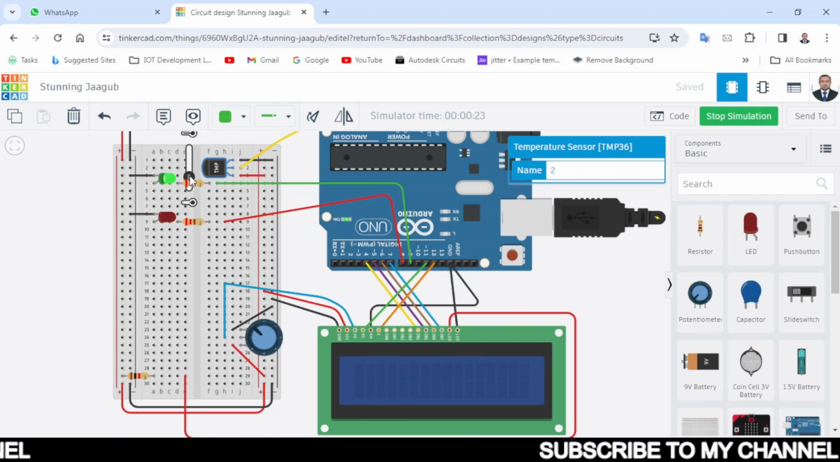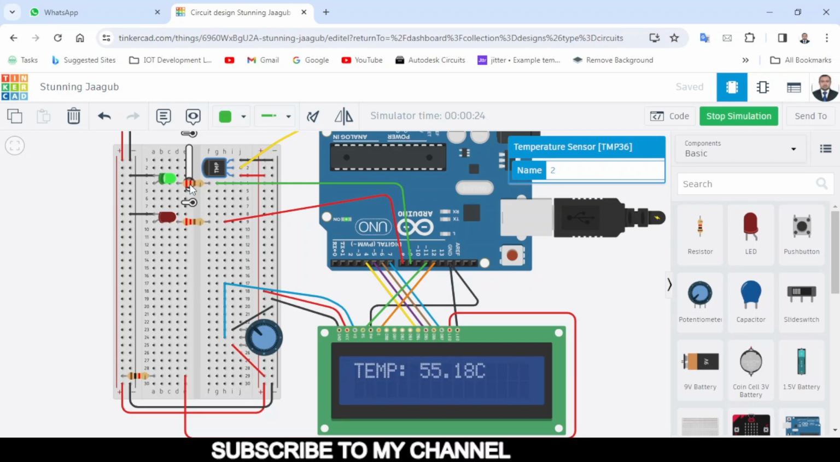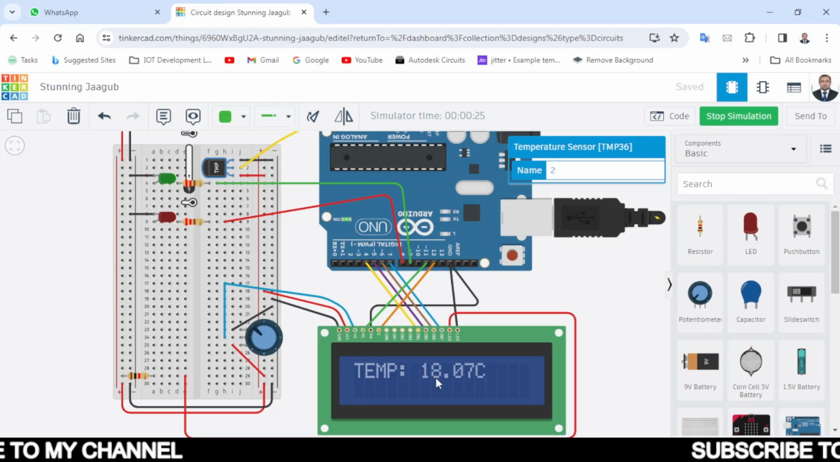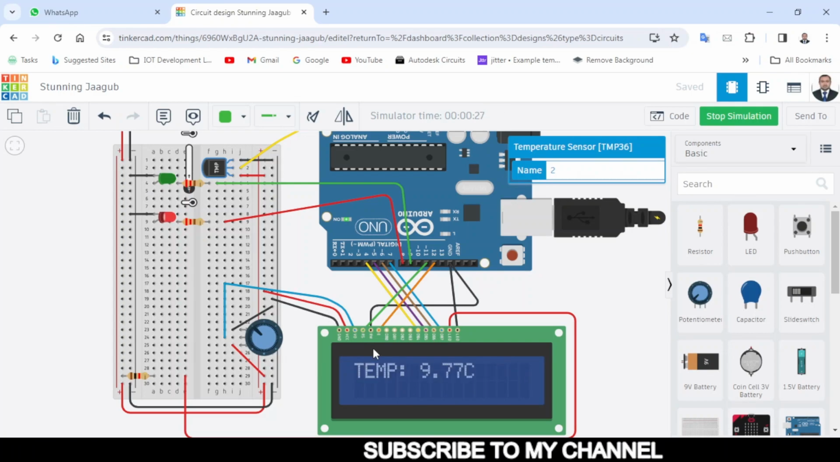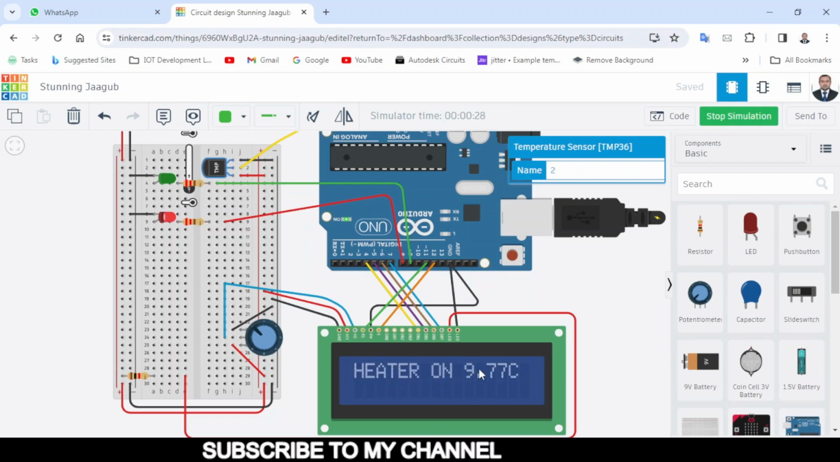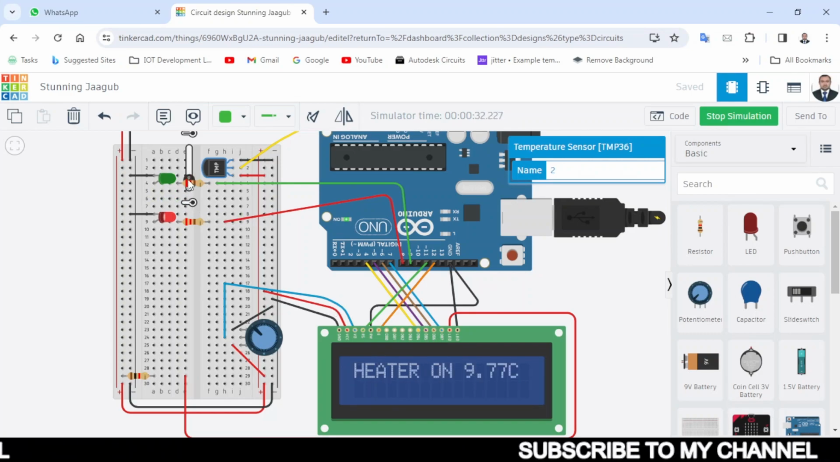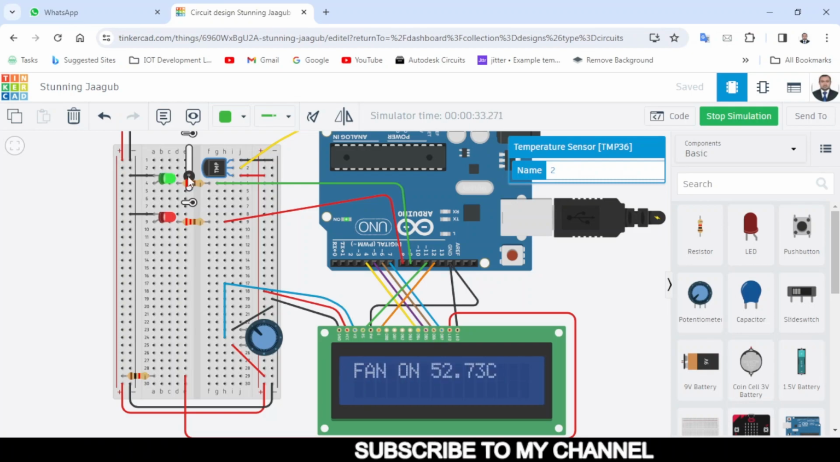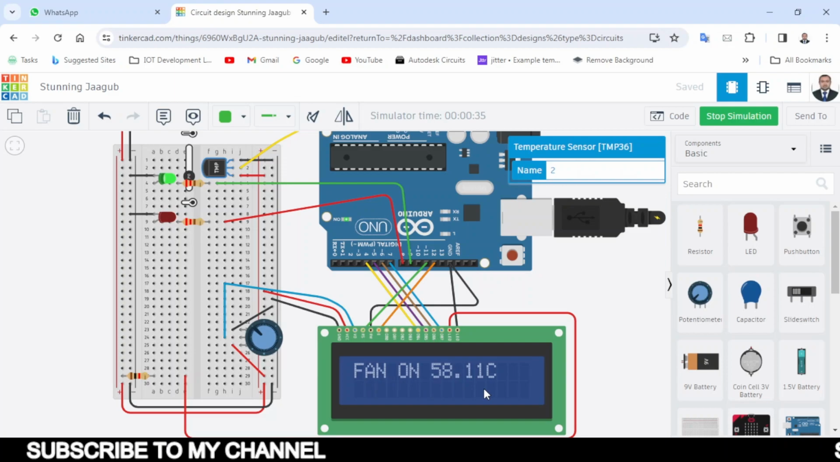If the temperature drops down from 20 degrees centigrade, that red LED will turn on. As you can see, it's now 18 and this LED is turned on and it's saying the heater is on, heater on. And if you want to turn on the fan, as the temperature rises, the fan will turn on, fan on at 52 degrees centigrade.